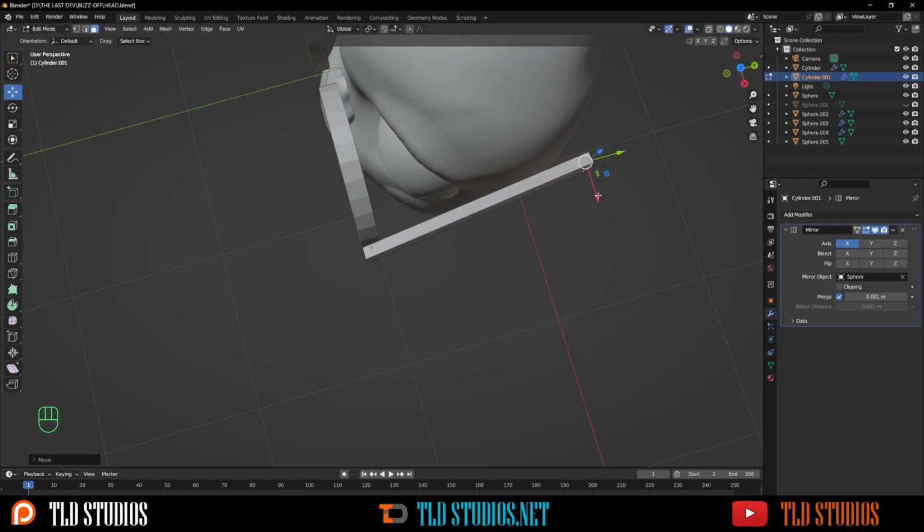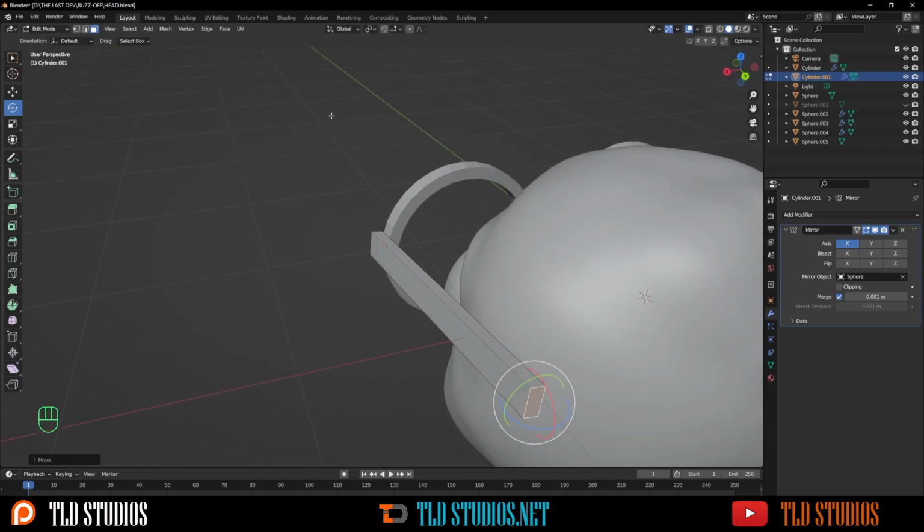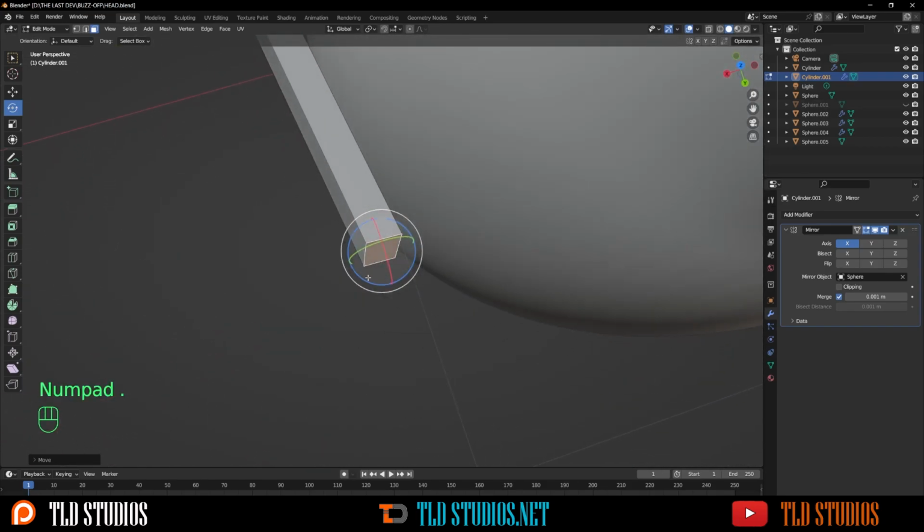Once you do that, you get somewhere around here. You could also use the rotate tool and just angle this a bit better so the topology is nice and clean.